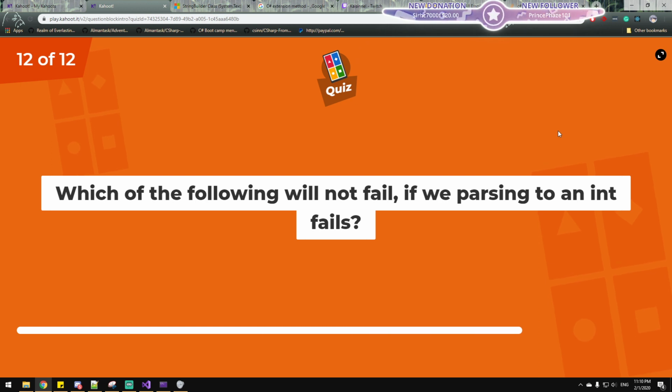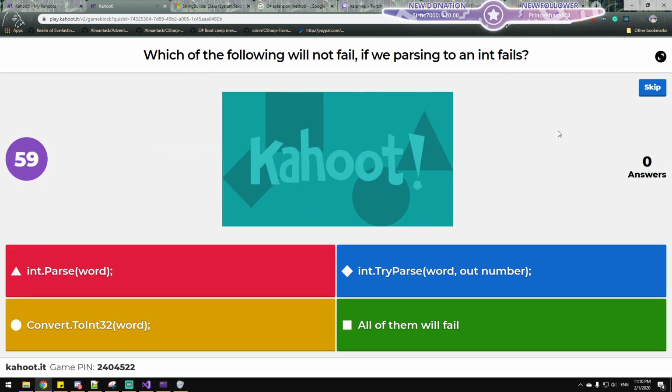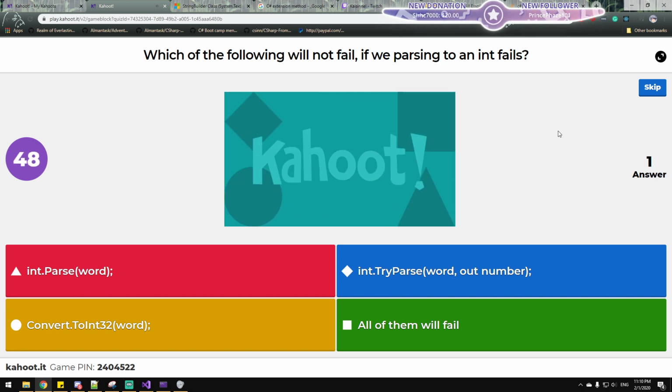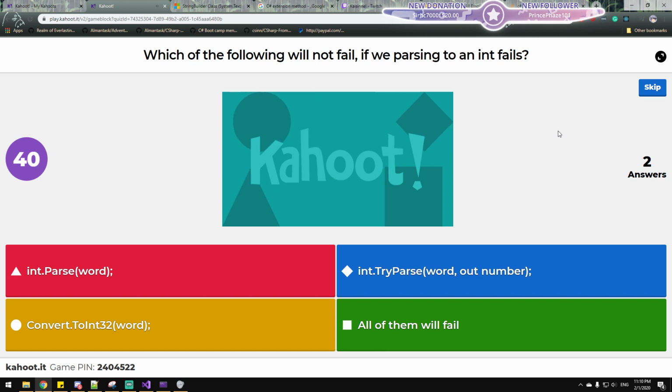Which of the following will not fail if parsing to an int fails, ignore the we. So we parse to an int and it fails. So which one will not throw an error, will not crash our application if parsing fails?